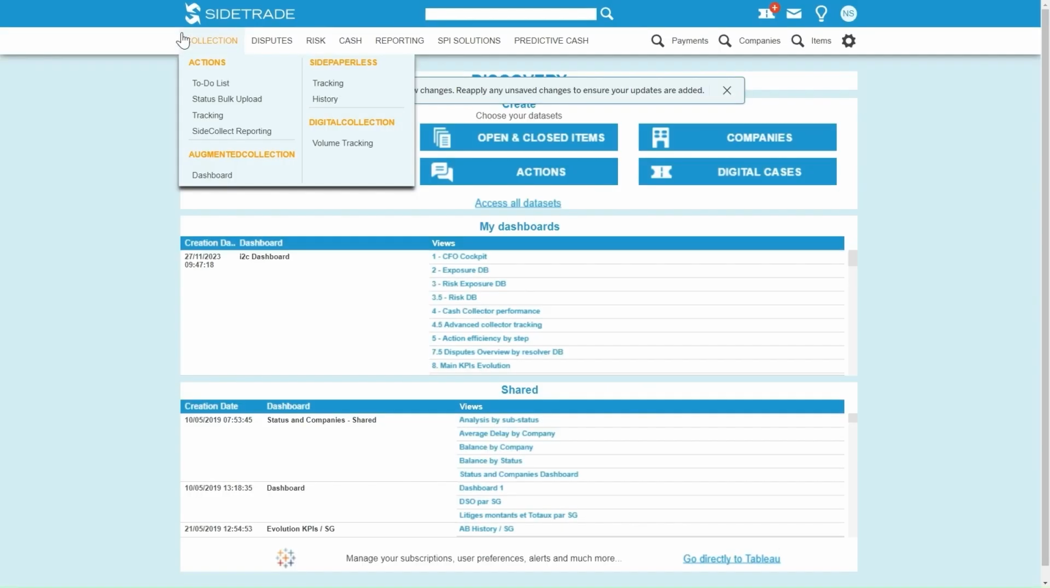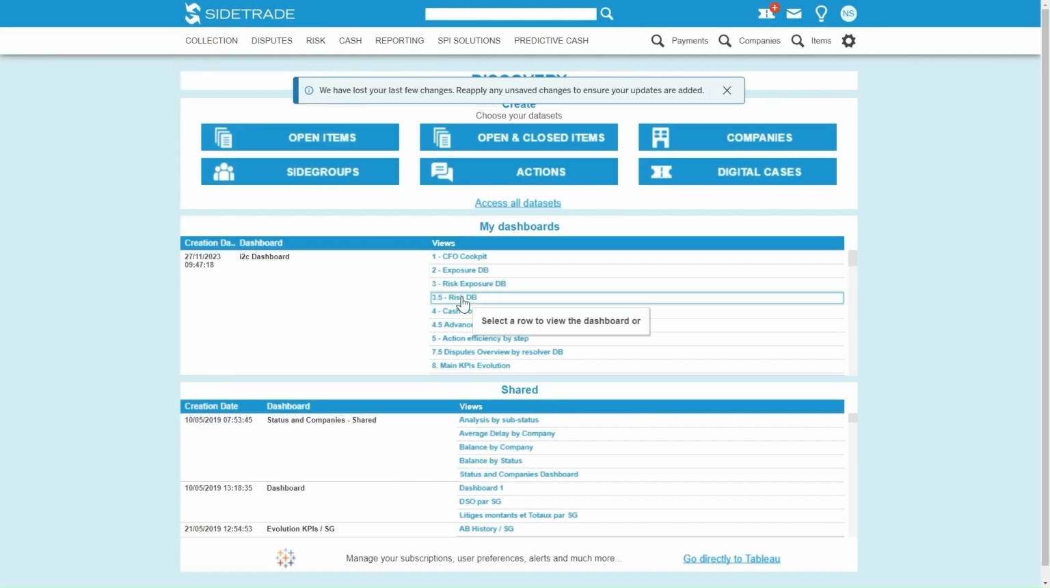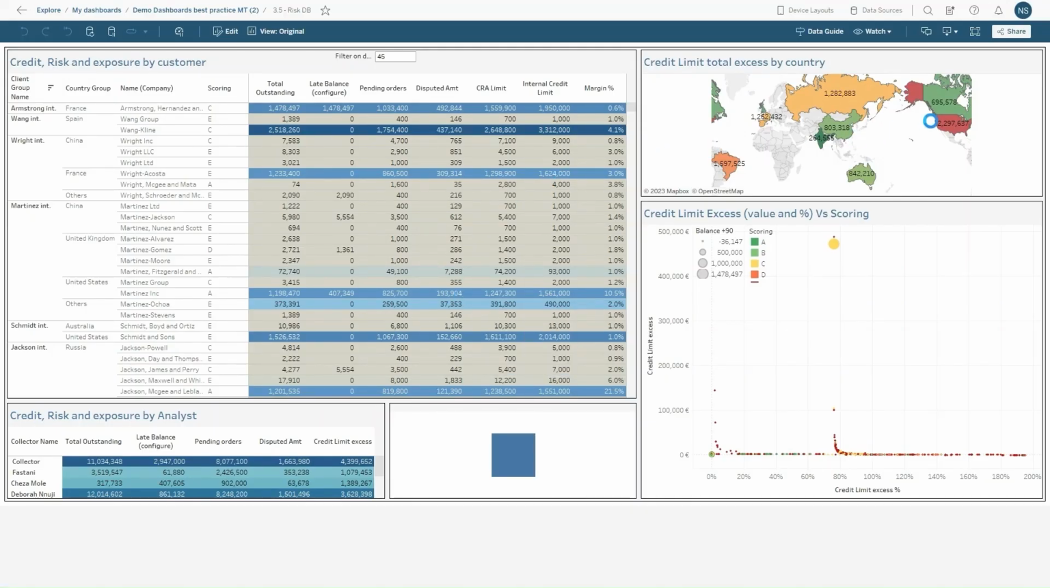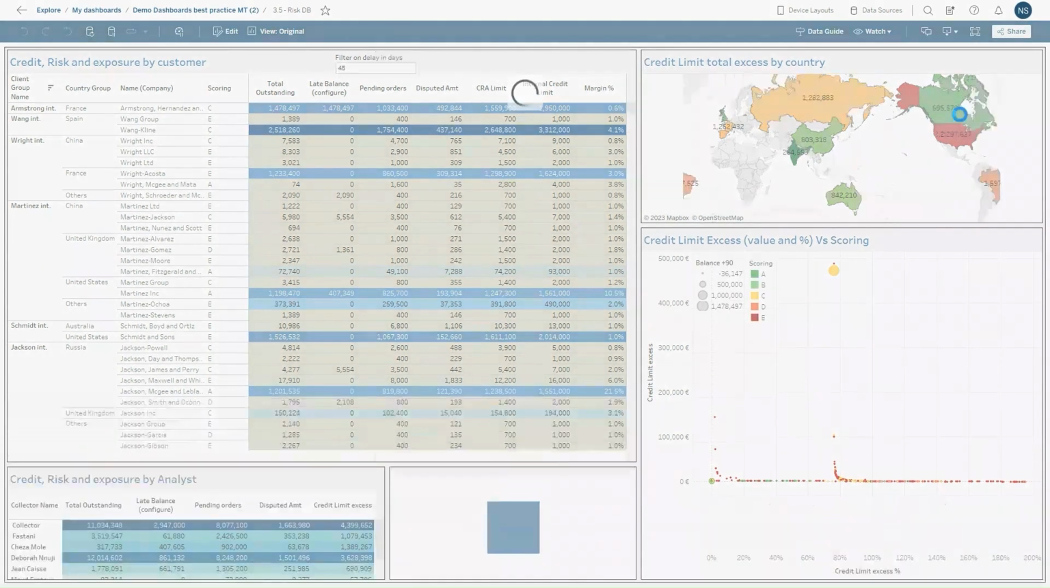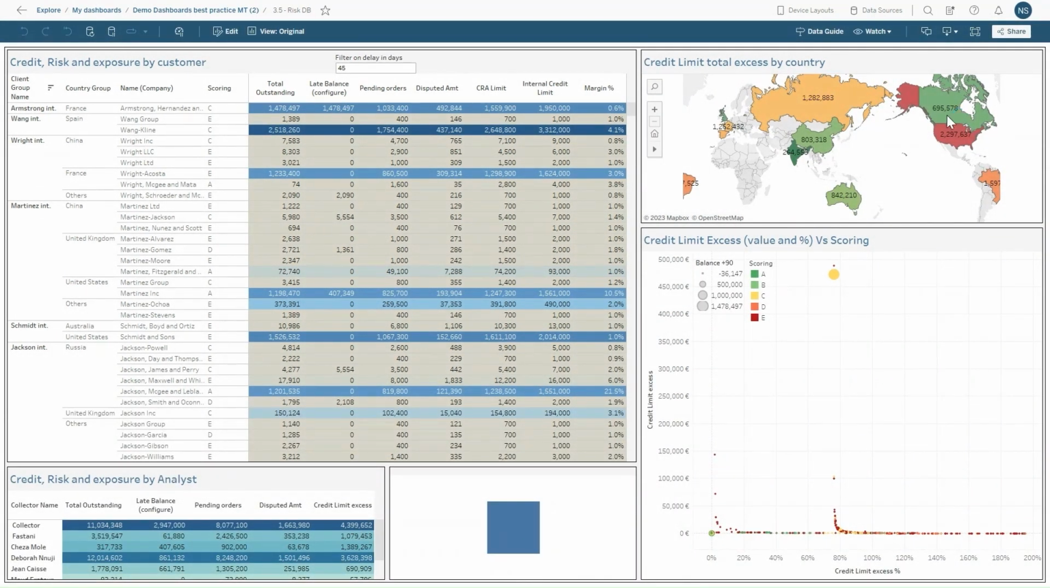Next, on to credit. Immediately, I see on the heat map we have a problem with the credit lines in the US and Russia, where debtors as a whole are close to their credit limit. The US is red, so will be my priority today.